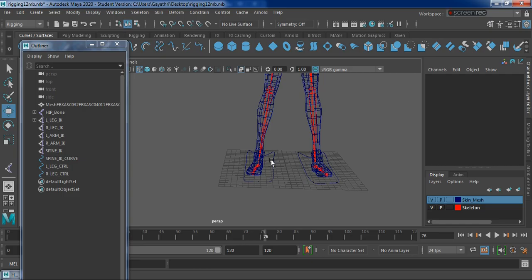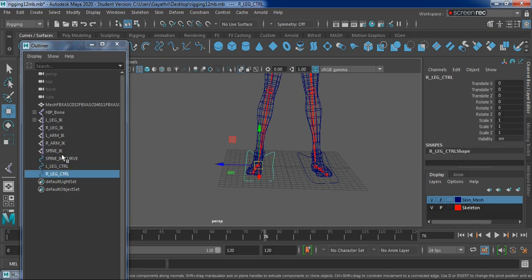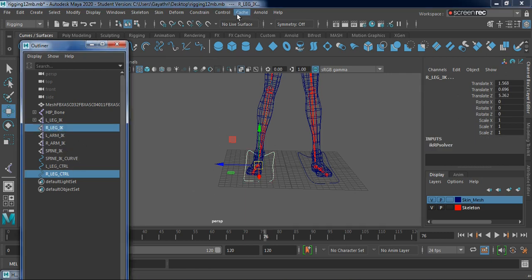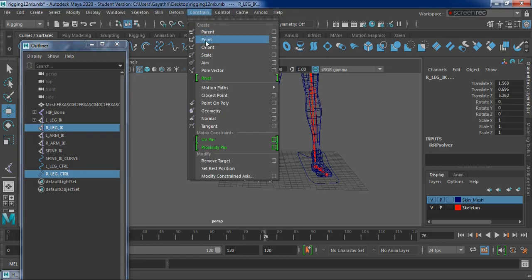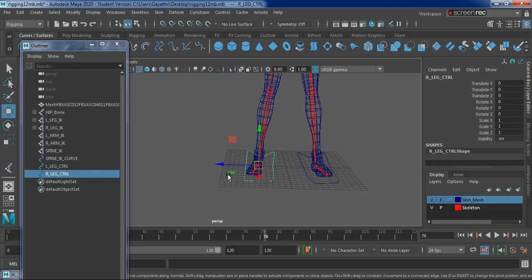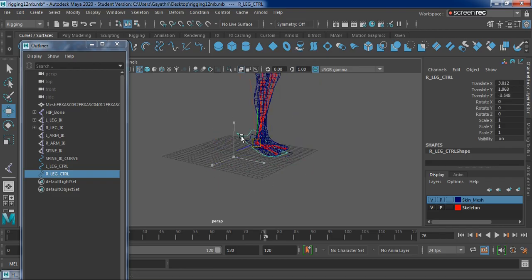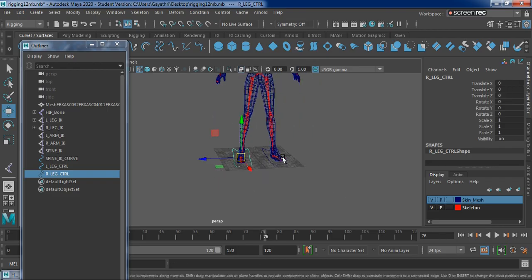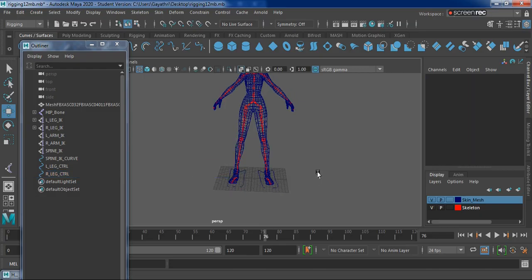Okay, let's do the same for the right side. So I'm going to select this with the control key. I'm going to select right leg IK, and I'm going to go with constraint point. Now if I click on this, it should move the leg with it. Right, so we have that.